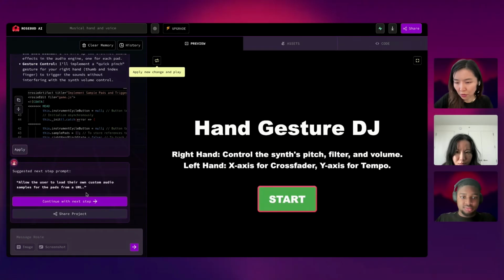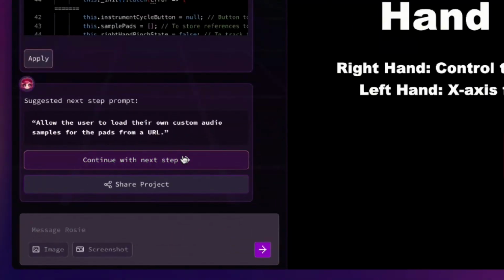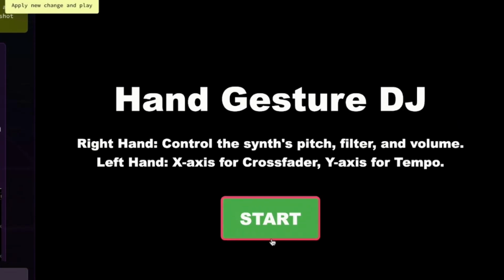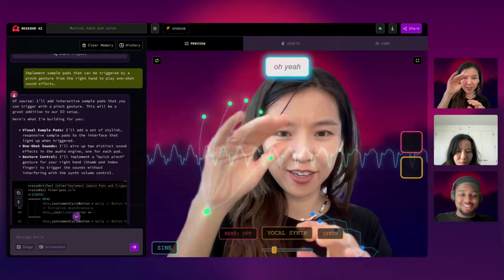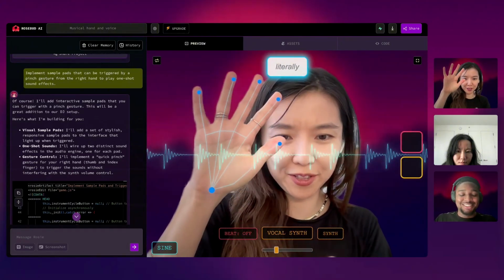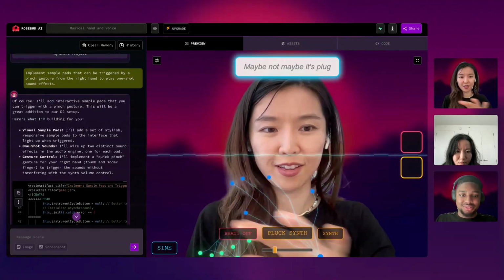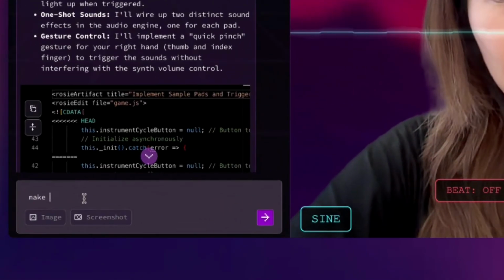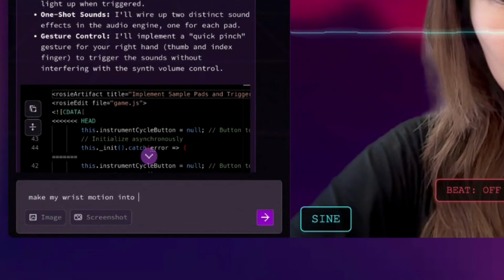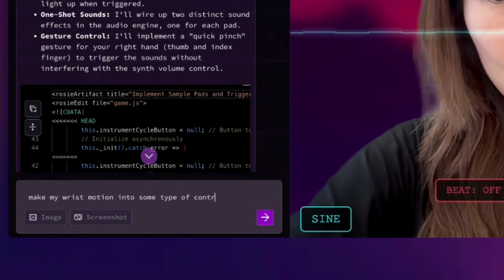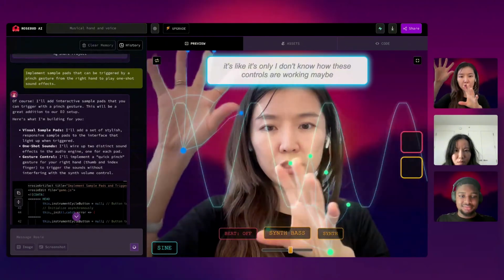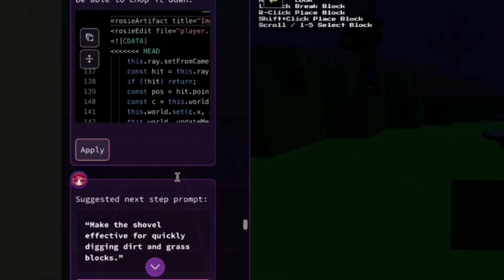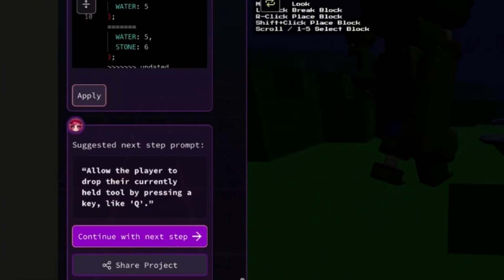All right. So allow the user to load their own custom audio samples for the paths from a URL. Interesting. Wonder visual sample on. See if that's true. It's literally vocal sampling? Vocal sampling. But what are these two paths? So maybe I want to make my wrist motion into some type of control. I'm just building out my tool set, I guess. Yeah. But it's really cool.